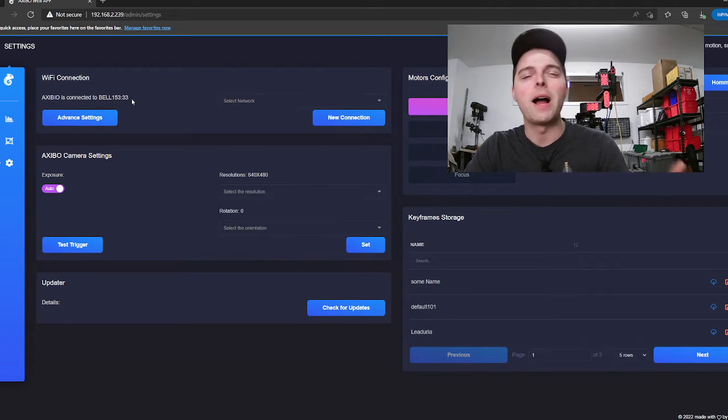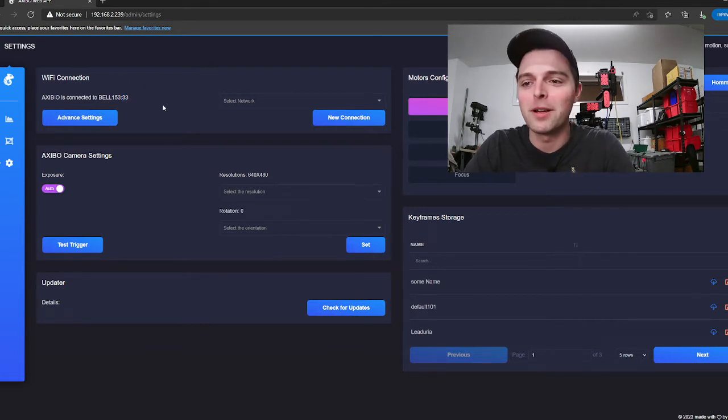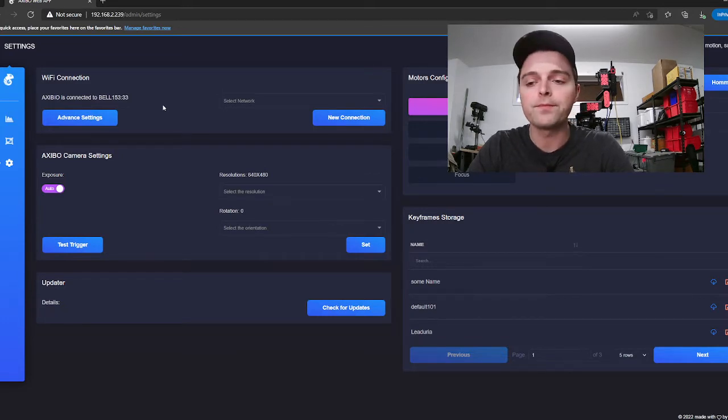I'm at the back of the shop area right now, pretty far away from the Wi-Fi. So my signal is not that great, but that's okay. It'll still work for the updating process. So before you get going, you're going to want to make sure that you've done that. Now, if you're not connected to the internet, that's okay, because when you go to check for updates, Axibo will give you an error that you aren't able to do anything.